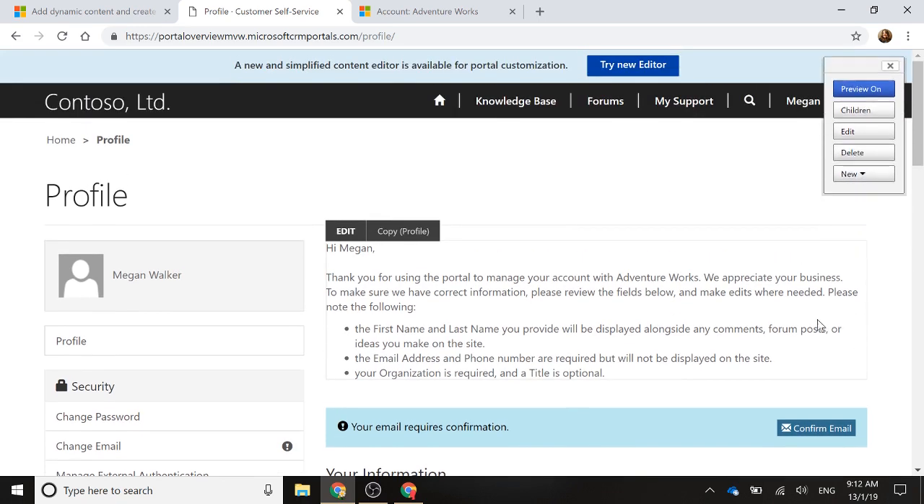Okay, so again, that's another way to extend the personalization of the portal and give it a little bit more personalization to be able to say, hey, we know where you work, we know that information, and display it within the text.